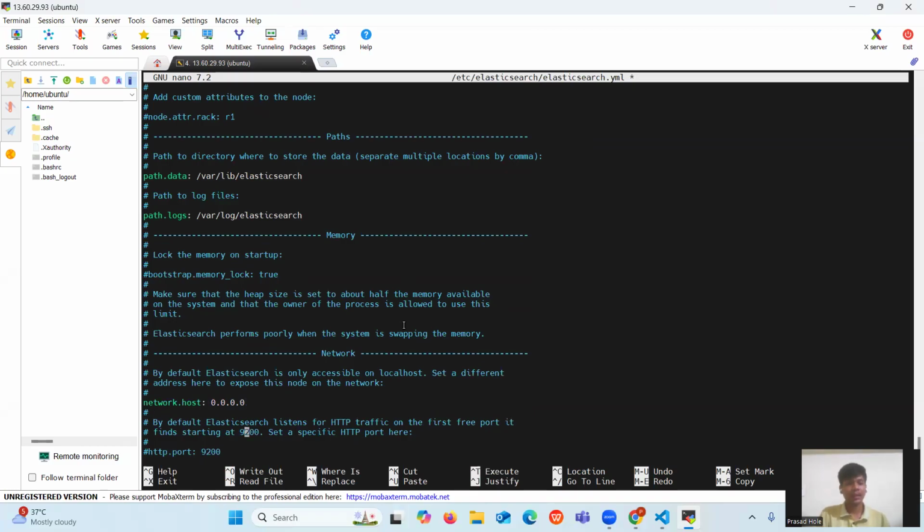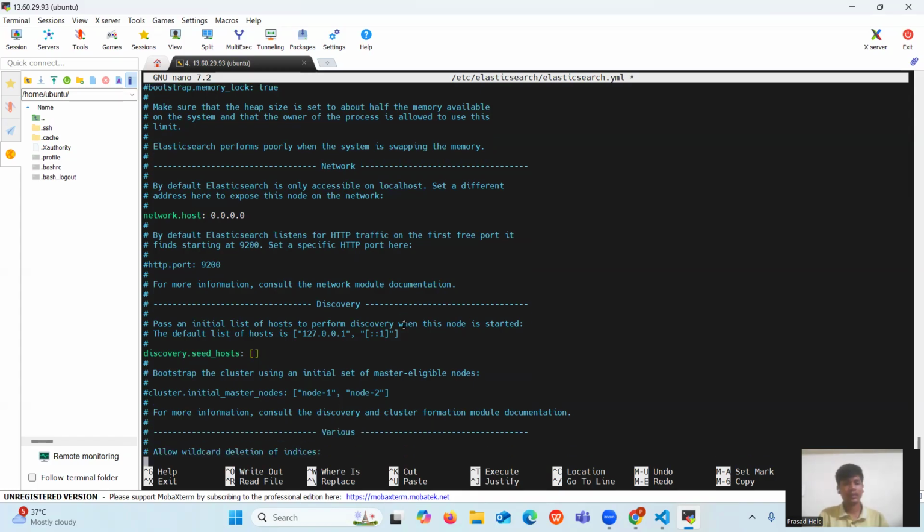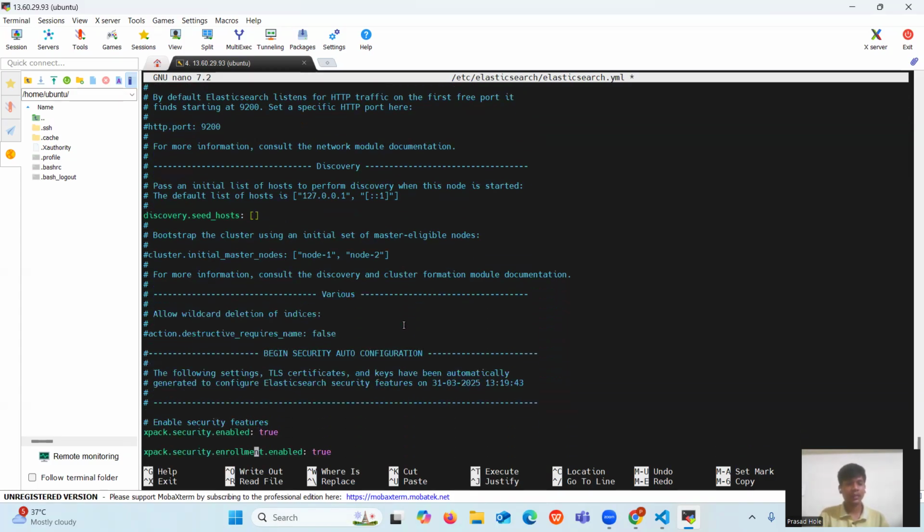Then next we will uncomment the discovery seed hosts also, and we will keep it empty. Here we can specify the initial nodes for cluster formation. Then in the security section, we will disable the xpack security enabled setting. We will set it to false from true.